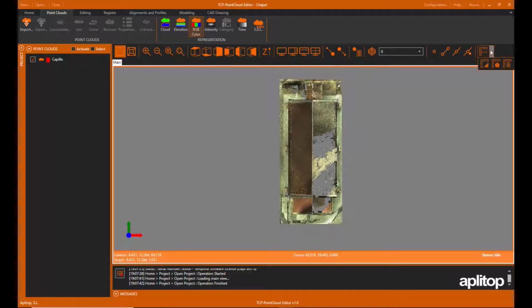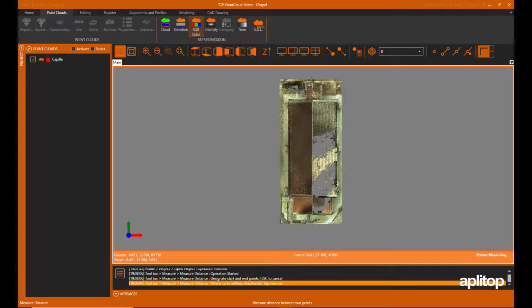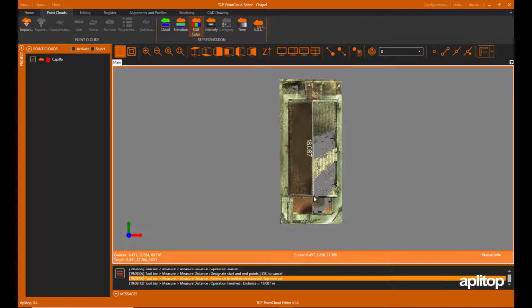We activate the top view and run the distance measurement tool. We mark start and end points, and the 2D distances are displayed.